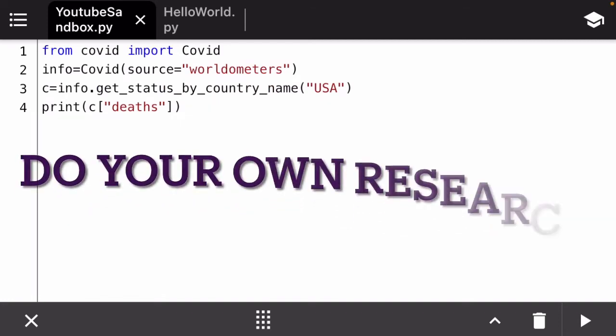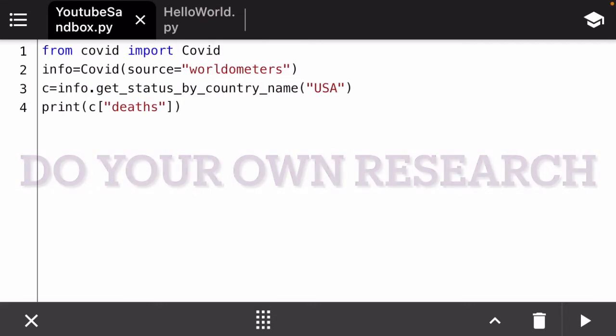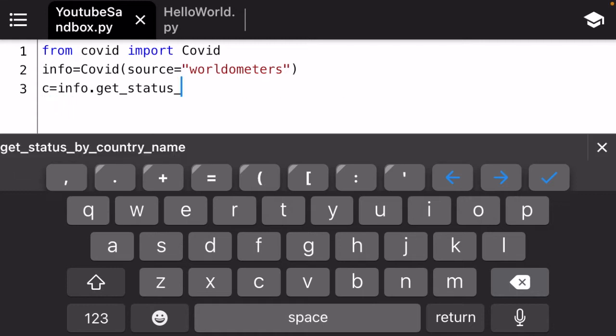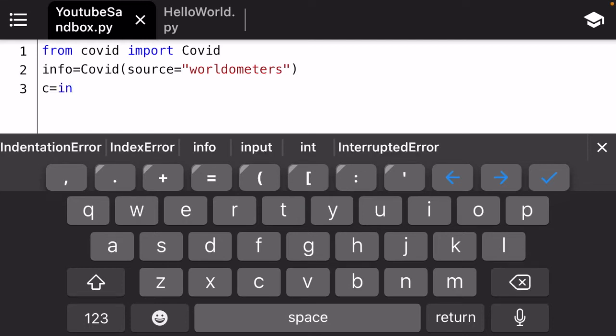This is part 2 of the Do Your Own Research. You can see right now we are where we left off. I'm going to move kind of quick today just because this is going to be a pretty long program. So I'm going to keep the very beginning from what I had last time, the from COVID import COVID and info equals COVID source is worldometers.